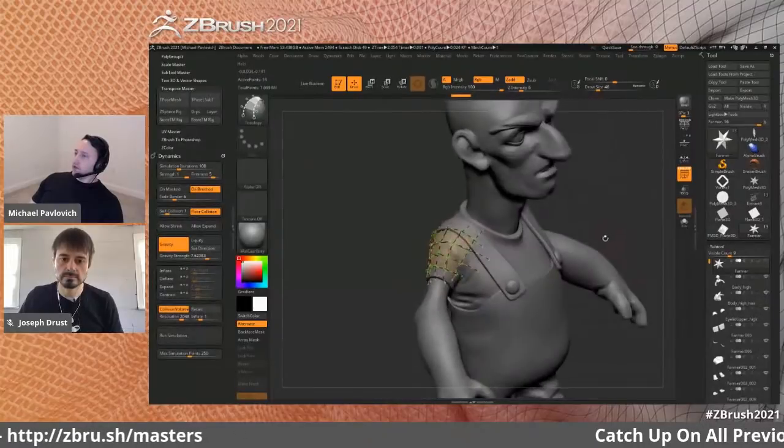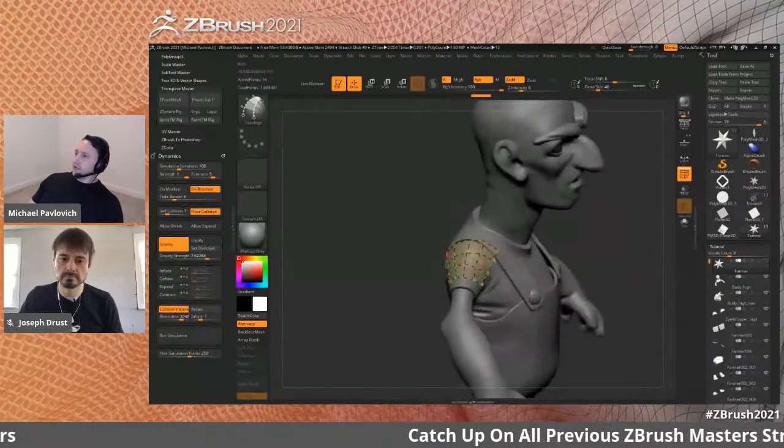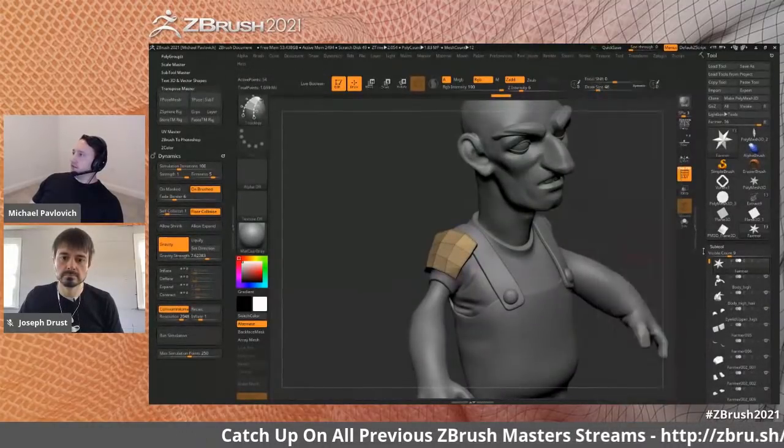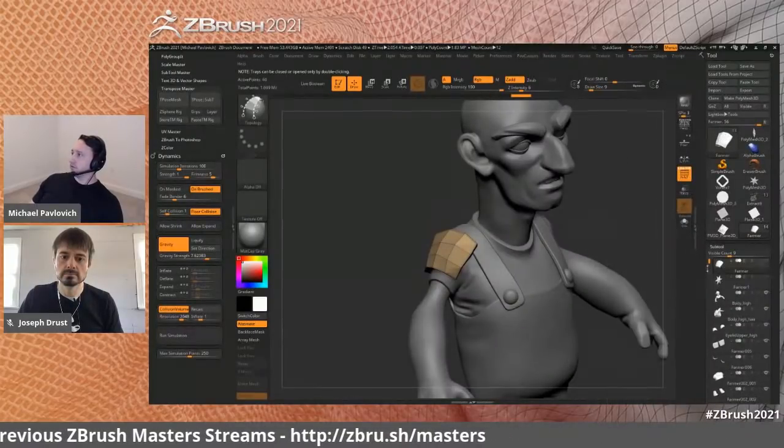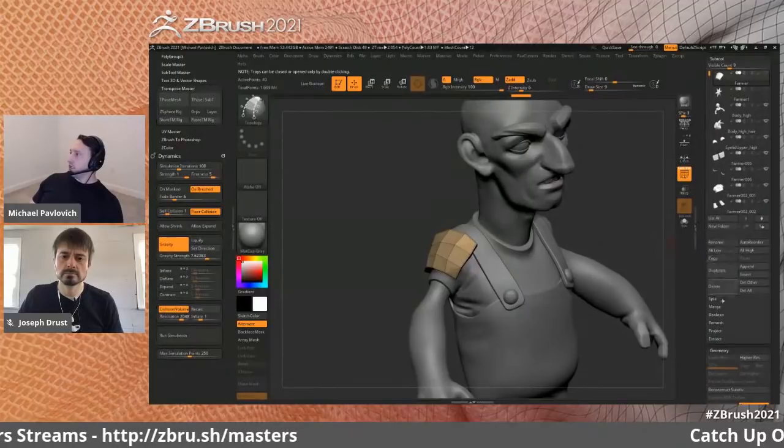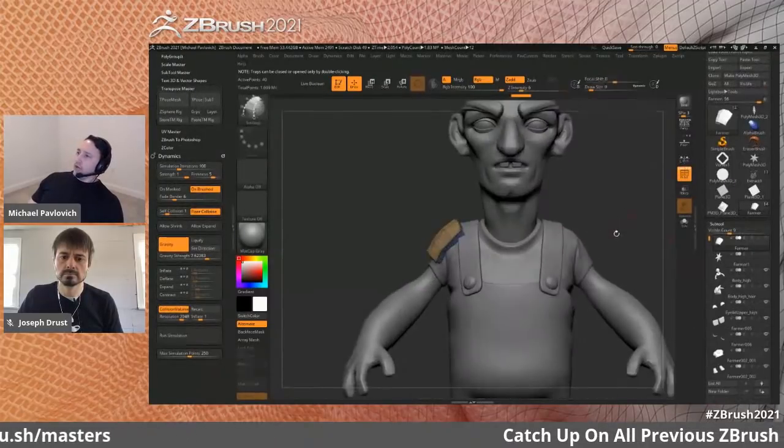There we go. So we have this on here. I can hold down Alt, and I can tap on here, and I have new geometry. And it's still stuck to my star here. So I'm going to go ahead and just do a split mask points. Of course, that's underneath your subtool split menu there. So I have this shoulder pad.